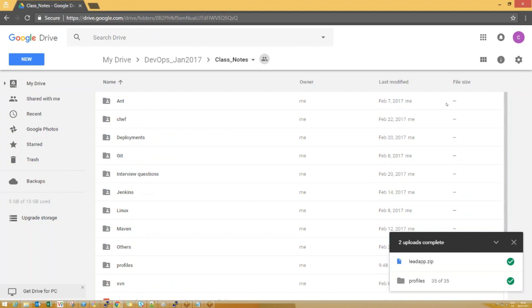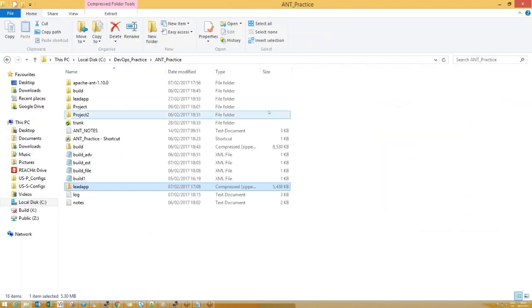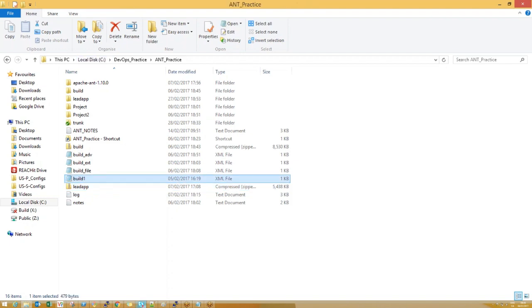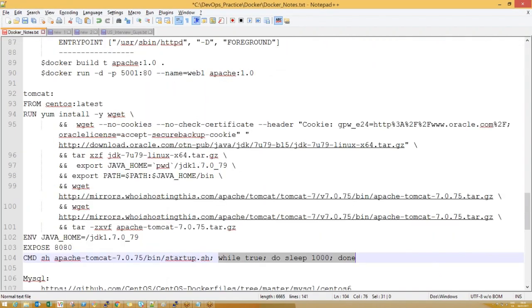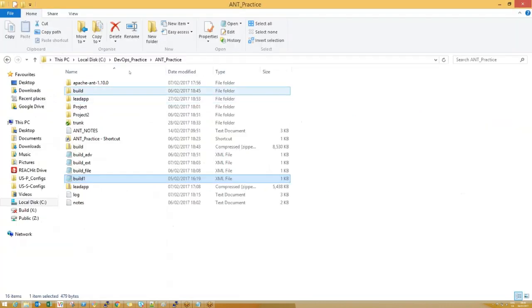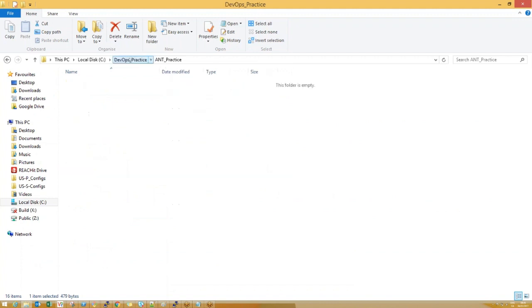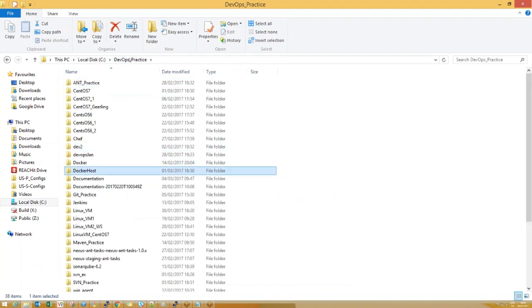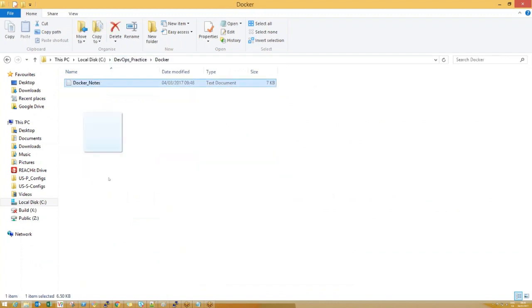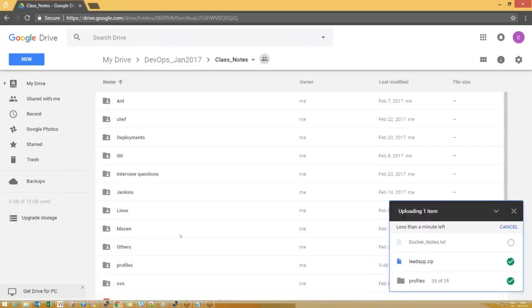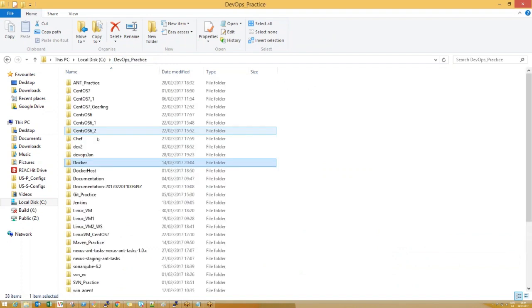Now Docker is not there. I can put the Docker. For Docker I mostly depend on the Docker website documentation, but I have my notes document. This I can give to you. Okay. DevOps. Documentation.